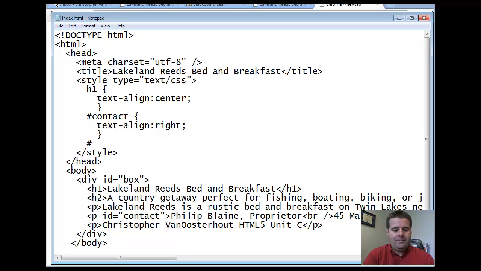We're going to go 6 in, and we're going to put pound box, and you notice now that lines up with the H1 selector and the contact selector. They're all very readable here.